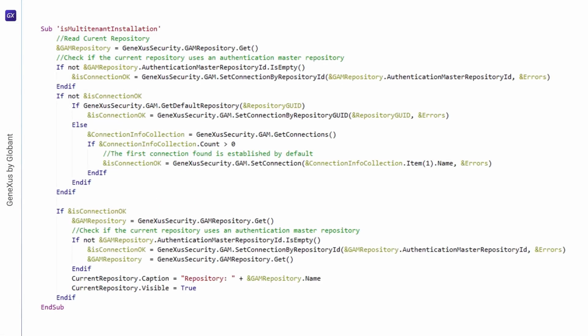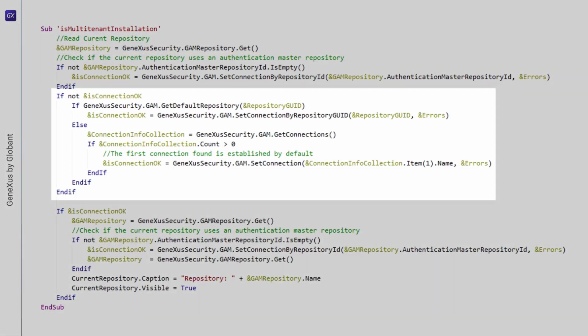In the subroutine, the first thing that's brought is the current repository, to then check whether it's a master one and connect. If the connection was not successful, it asks whether the current repository is the default repository to set a connection with it. If it's not, the methods that we saw before are used: getConnections and setConnections. First, it runs the get to obtain the list of connections and keeps the first one.